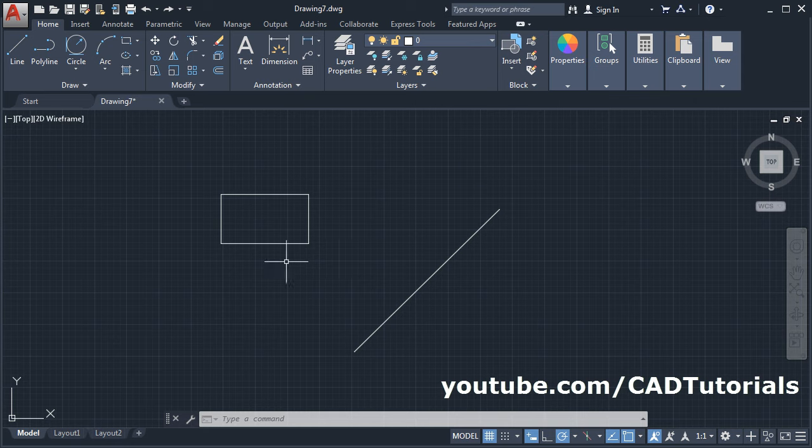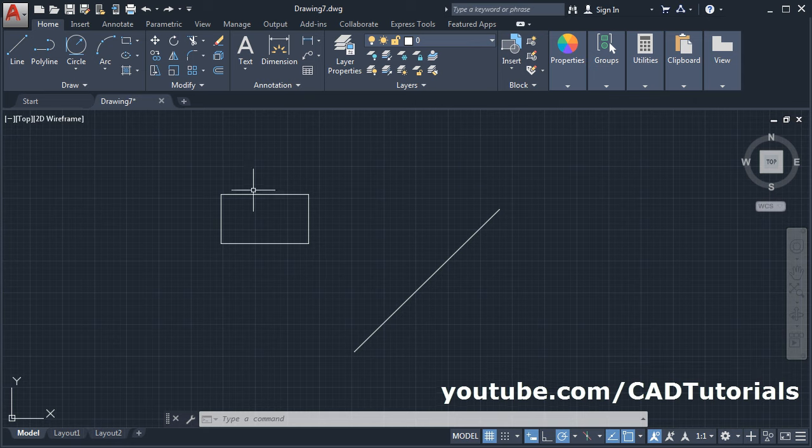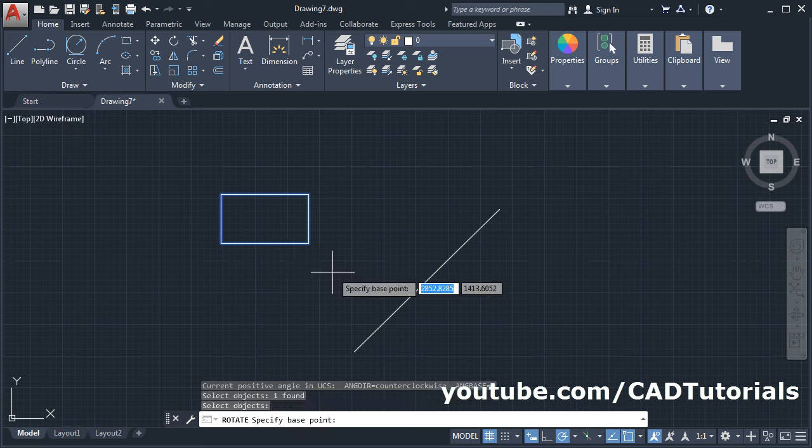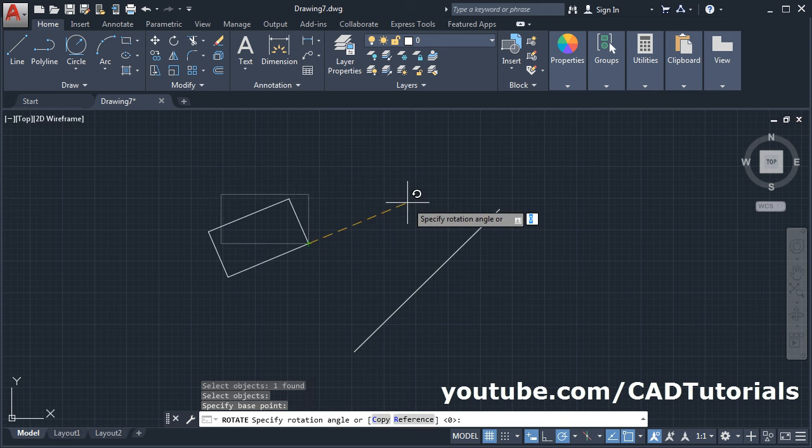I want to rotate this rectangle to make these lines parallel to this line. Click on Rotate. Select the object, enter, then give the base point. I will take this point as a base point.